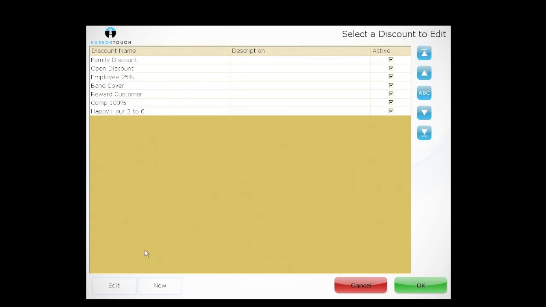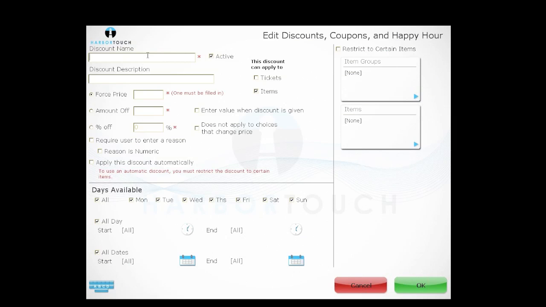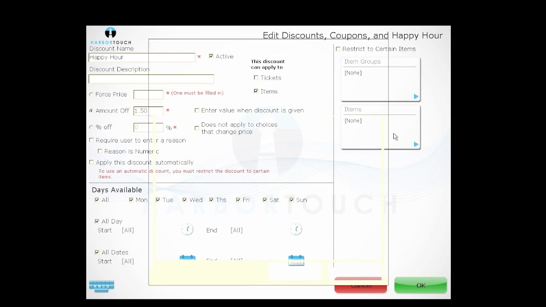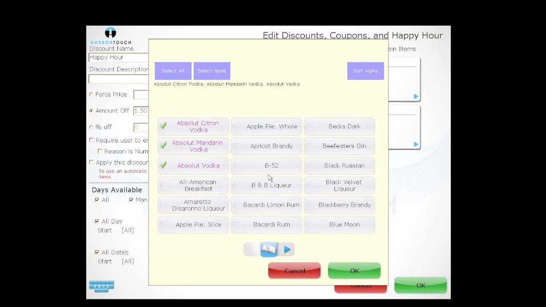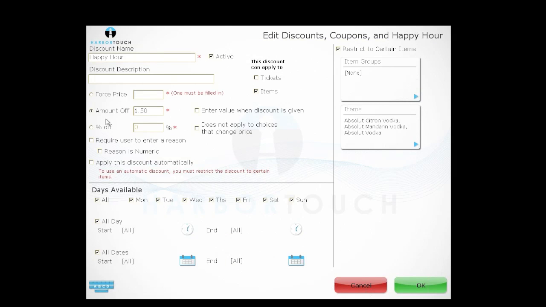Now, I'm going to go back into discounts. Now, we're going to go back into new. For all the people in the audience who have bars or even restaurants, who have a happy hour or some kind of deal at a certain time, this system works excellent for that. So I'm just going to demonstrate. We're going to go in here and say happy hour. And we're going to say we want to take $1.50 off, and we're going to do it only on these 3 Absolut vodkas. Right now it's $1.50 off all these.